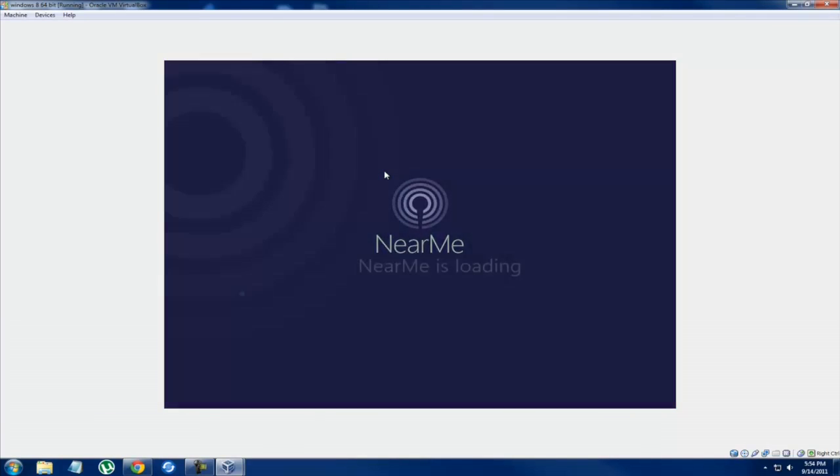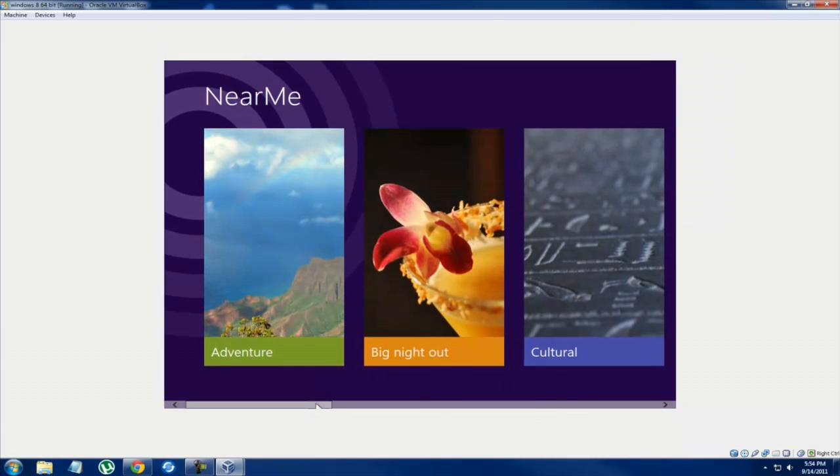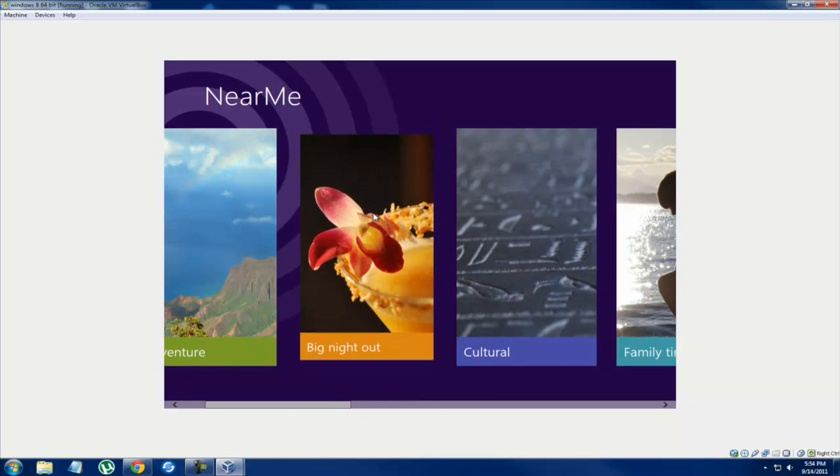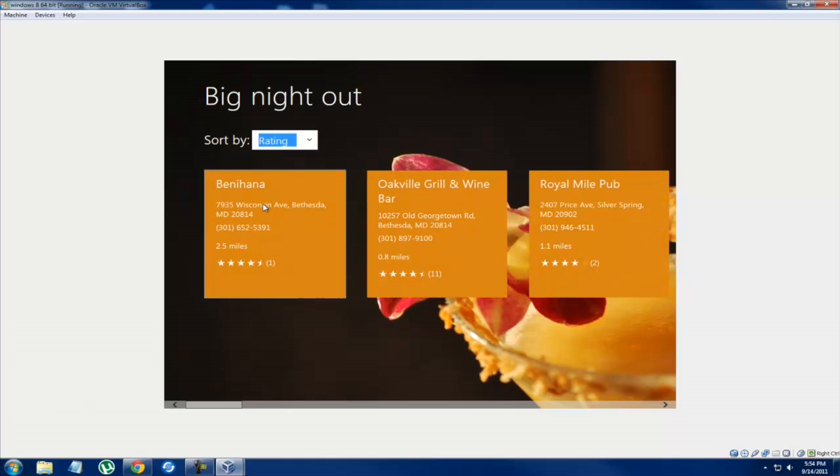So you click on it and say you want, what do we want to do? We'll do like a big night out, distance, K-town. So it's got local food, distance, reviews, directions, phone numbers. You can do it by rating. So, oh, Benihana, they got great reviews. Actually, they only have 1 review. So maybe I'll go to this place tonight. It's got 11 reviews, it's less than a mile away, and it's got 4.5 stars. So, sounds pretty good. Maybe I'll go try that.